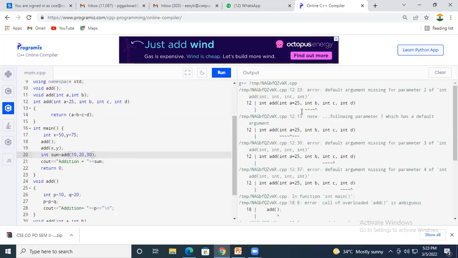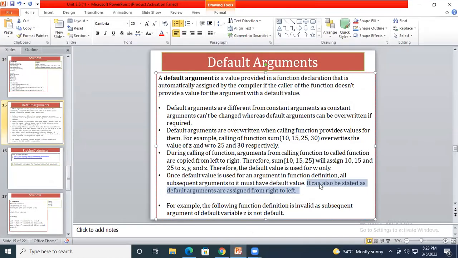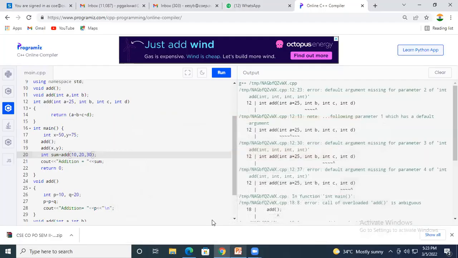It gives me an error. Why? This is the meaning of the last statement. The default arguments that you want to give, you need to give at the last. You need not start from the first. ते तुम्ही सुरुवातीला द्यायला नाही पाहिजे.